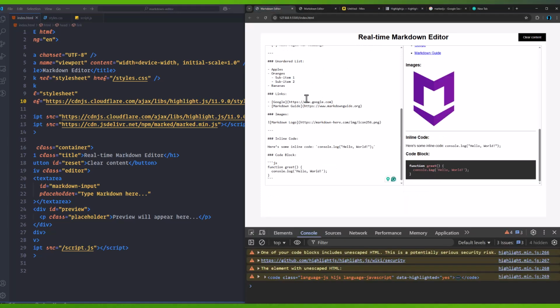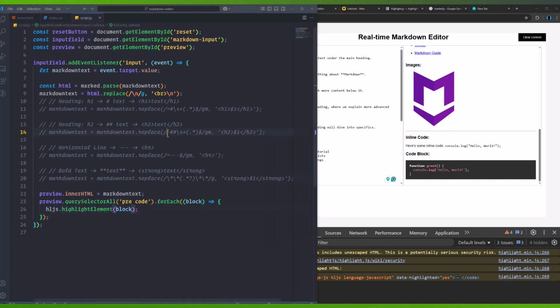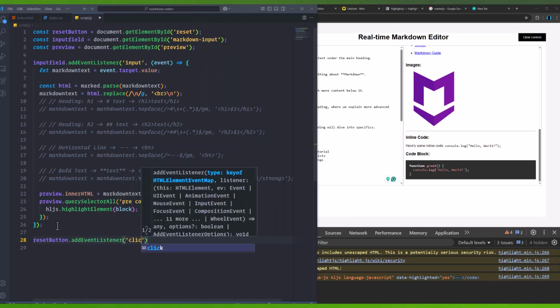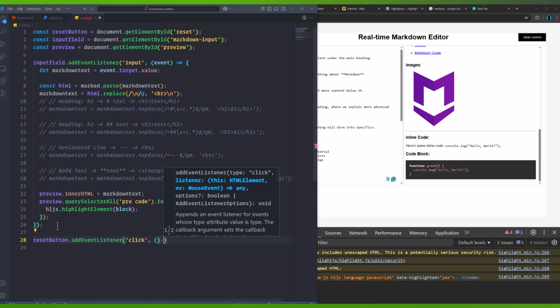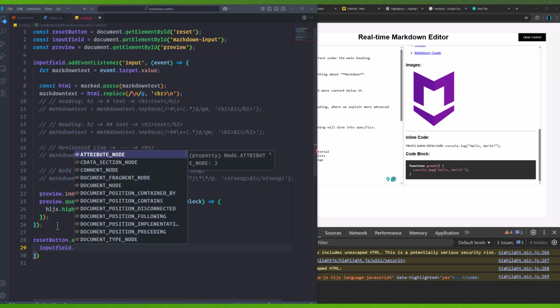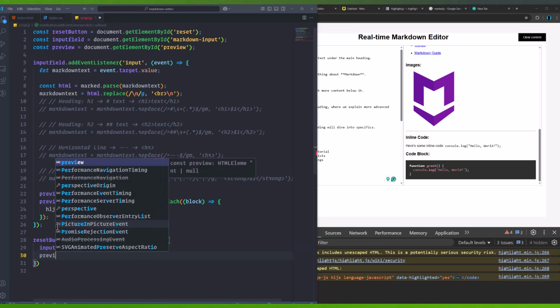So this is the Markdown project. Now there is one more thing. If I click on this button, I need to clear these two sections and then set focus to this text area. So let's do that as well, and for that we will say resetButton dot addEventListener. If we click on it, we want to do something. So first we want to set inputField dot value equal to empty. We want to clear all the content, and same for the preview.